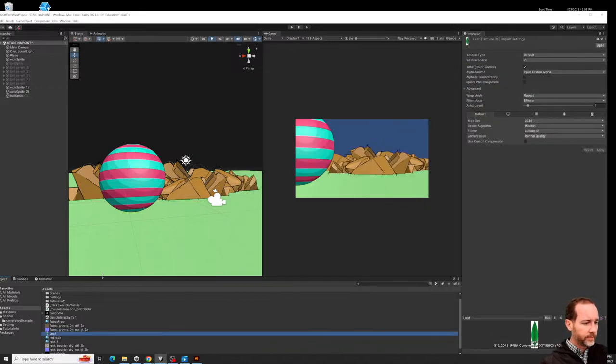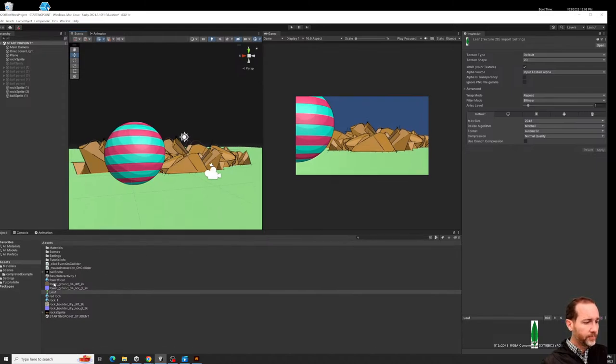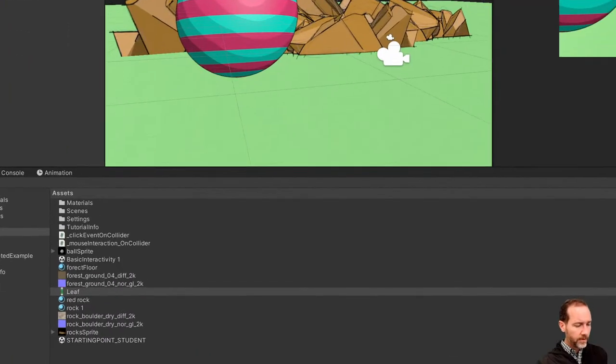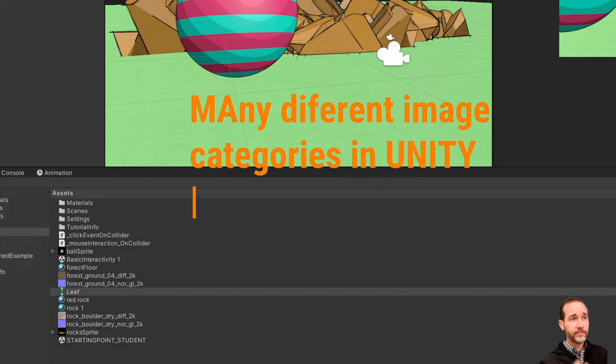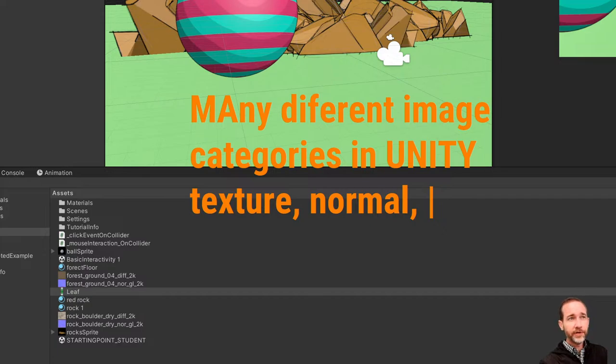Great. Now, let's finish this import process. Let's talk about there are many different image categories. We've already come across three of them, right? We had a texture, we had a normal map, and the one we want to do right now, I have a 2D thing with an alpha channel. This is going to be a sprite, okay?